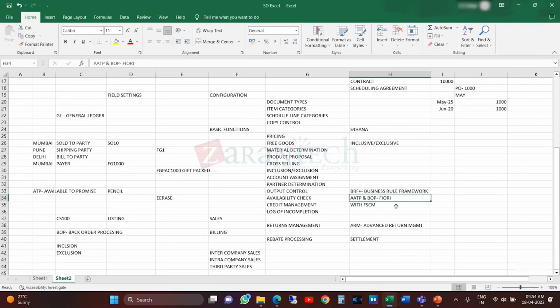So these are some advanced things in S4HANA. Return management is also advanced now with advanced return management. And rebate processing, which had some drawbacks earlier in SD ECC, is now replaced with the settlement process. So these are some major changes as far as SD is concerned, and also the BP master. This is another major thing: BP master, supplier and customer master.